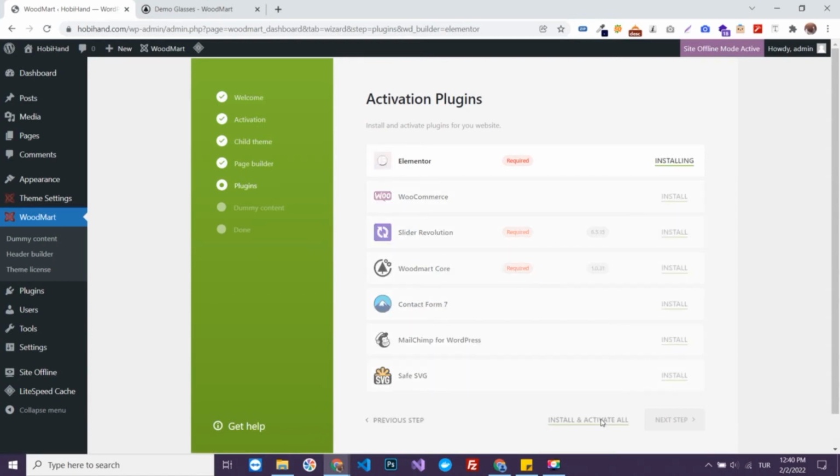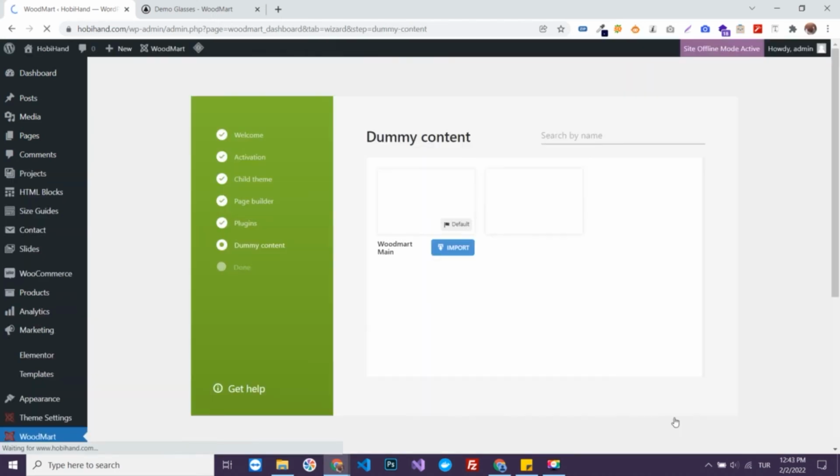In this section, the required plugins are listed. Install the required ones, and I will install all of them. Okay, the installation is completed. Let's go to the next step.